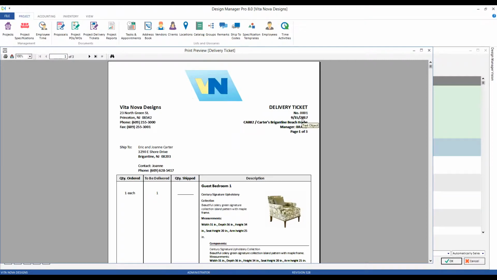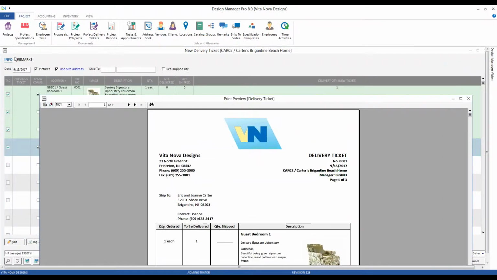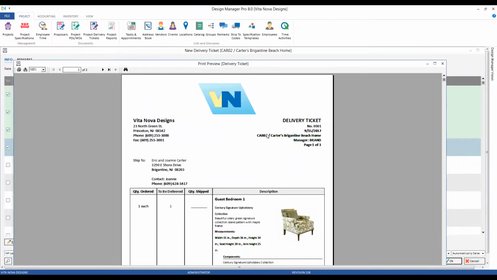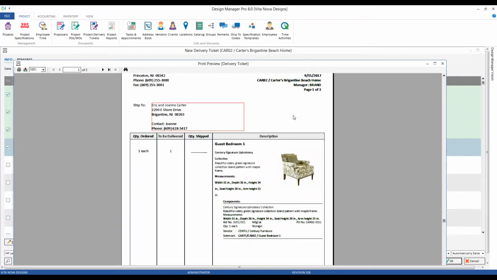project, the delivery ticket date, again, that could have been changed if desired, project code and name, a designer associated with the project, number of pages, where we're going to be shipping, and most importantly, let's look at the information within the body of the document.